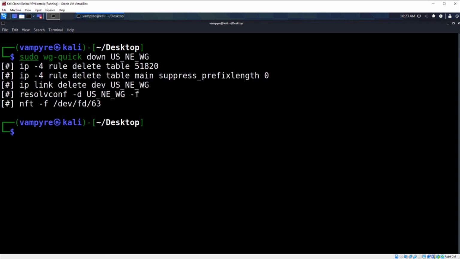If you saw something similar to what's on the screen right here, that means the command executed successfully and it's down. But how do we know it's really down? Well, we can go back to that previous command we had, sudo wg show, and it shouldn't show anything because there's nothing to show because it's not connected. So that is basically it.